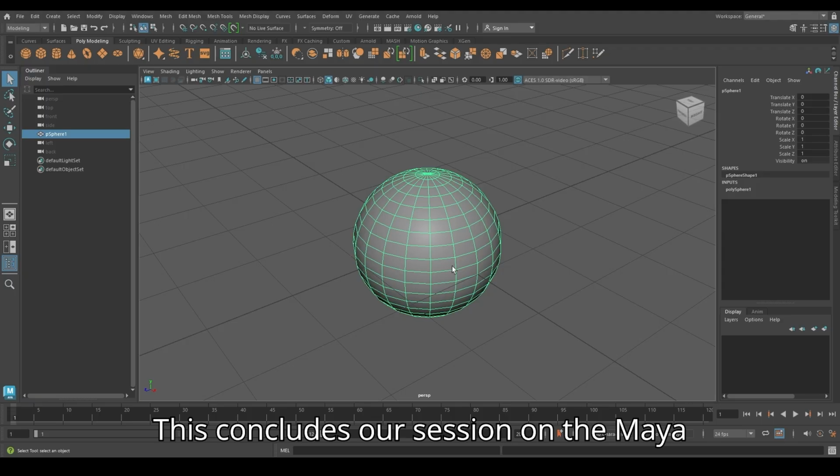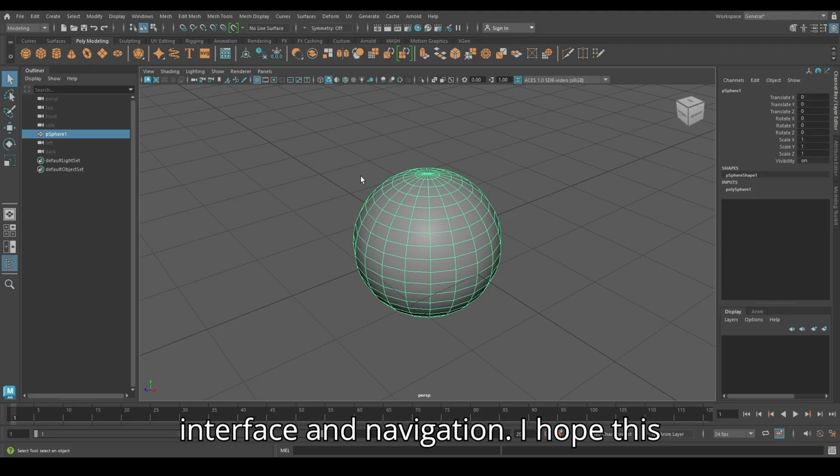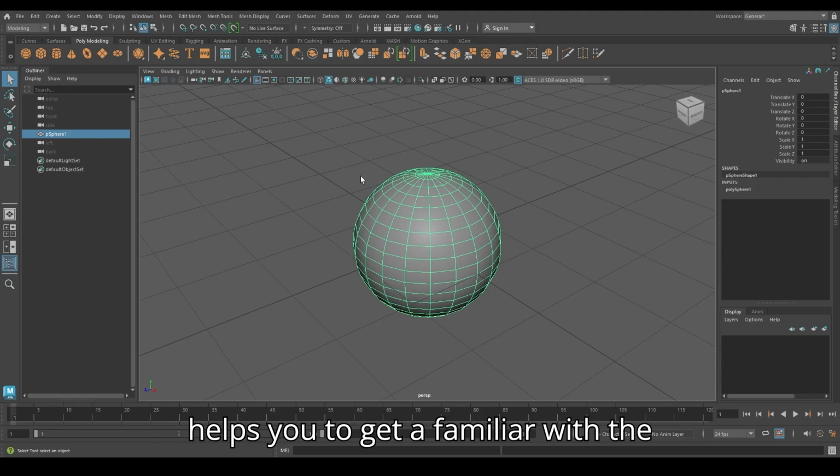This concludes our session on the Maya interface and navigation. I hope this helps you to get familiar with the basics.